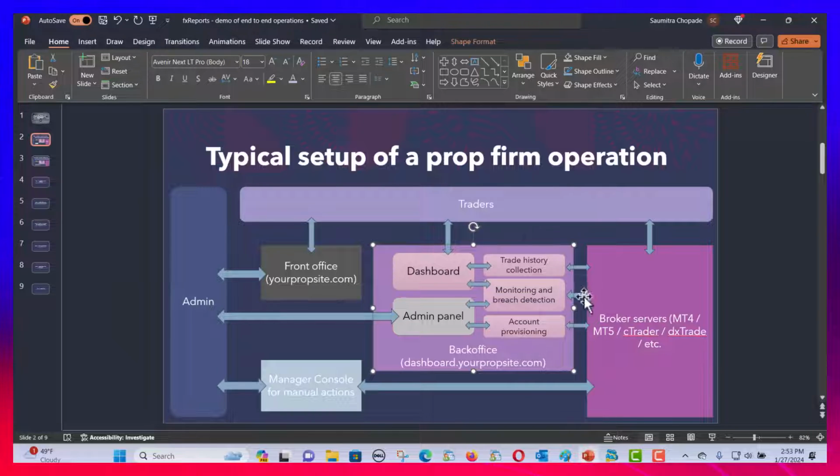Then there is a back office solution, which is hosted and operated on our servers, but it is made available to your traders under something like dashboard.yourpropsite.com or app.yourpropsite.com or any other subdomain you want. And then there is the broker, which is either a MetaTrader server or a cTrader or DXtrade, etc.